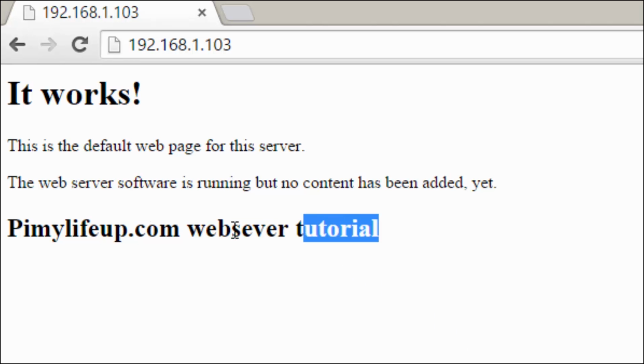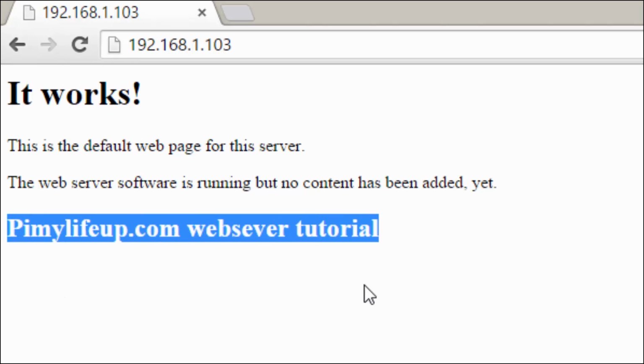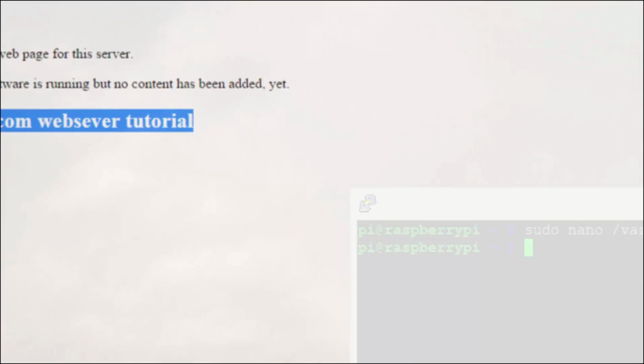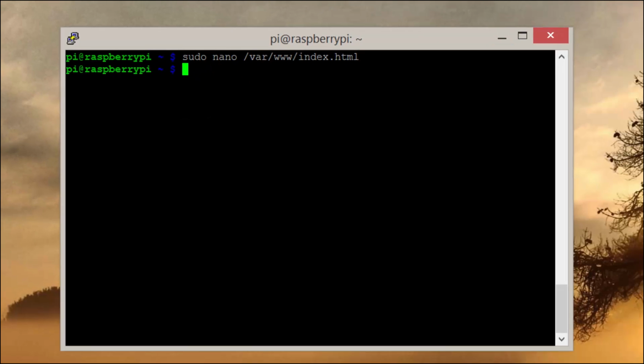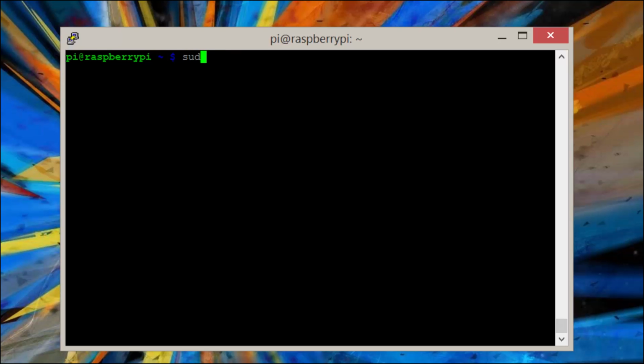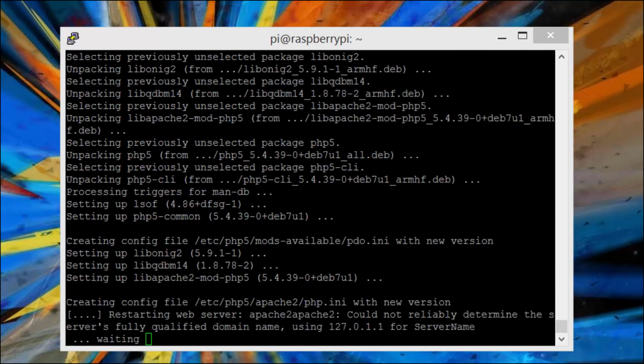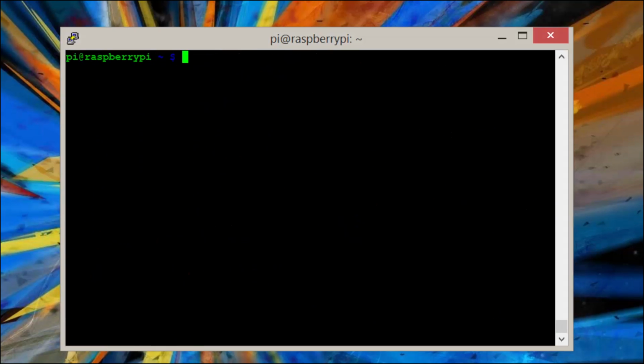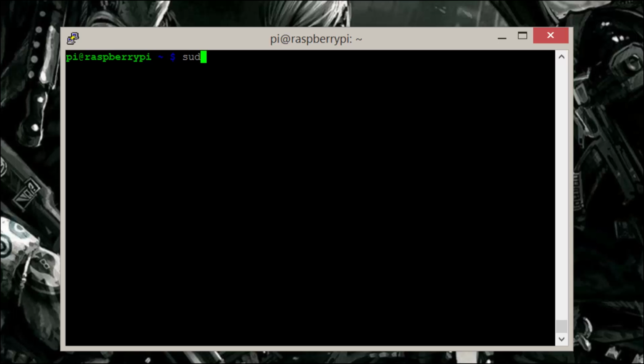Now if we want to have PHP so we can have dynamic web pages, then we will need to download the package by entering the following command: sudo apt-get install php5 libapache2-mod-php5 -y.